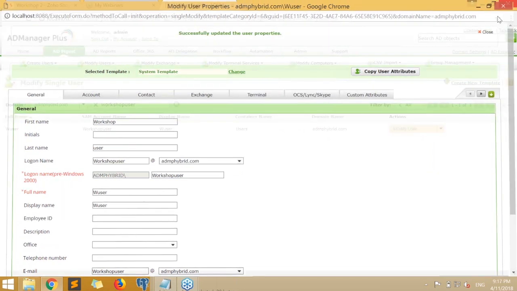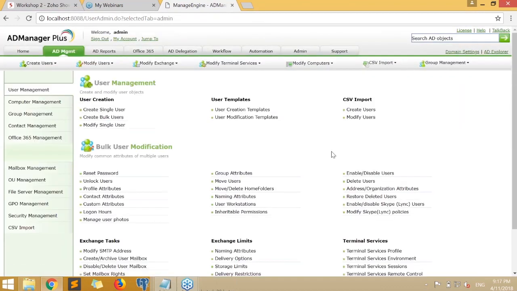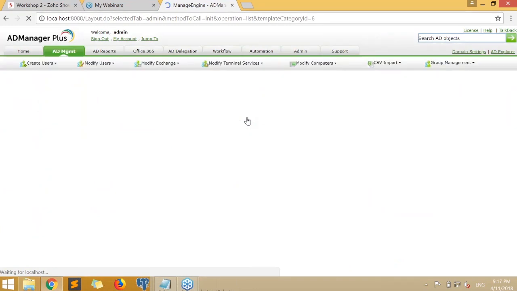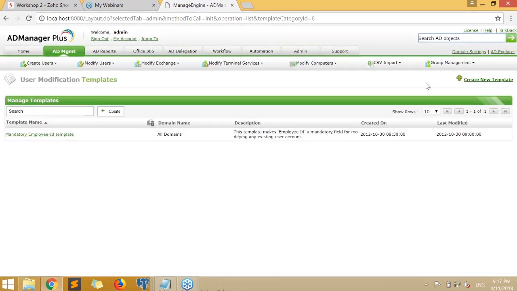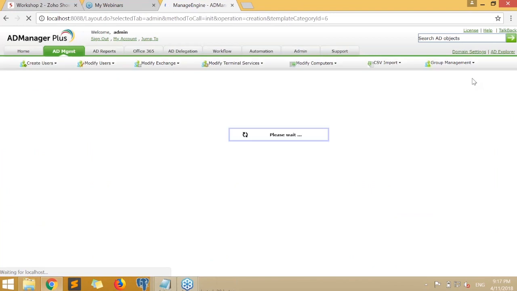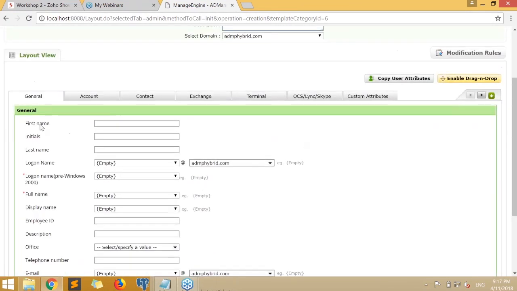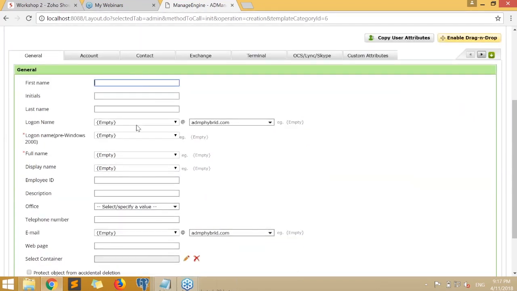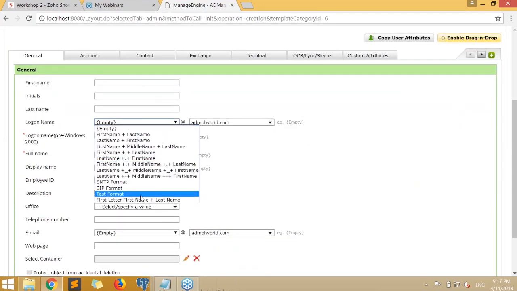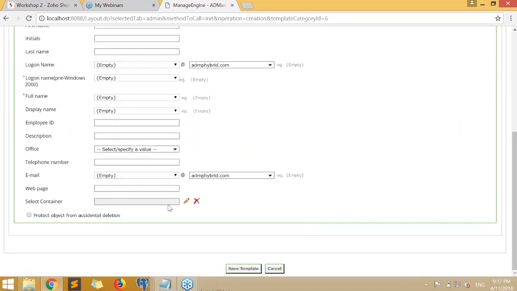Now let's see how we can create templates to dynamically update the different attributes. For this, under user management, we have user modification templates. So I click on user modification templates and create a new template. This template is very similar to the one we saw yesterday. Again, we have various fields and we can provide some default values here. For the naming attributes, we can provide our naming formats if we require, and we can also set some default values. If you want to set a default container name, you can set that here.